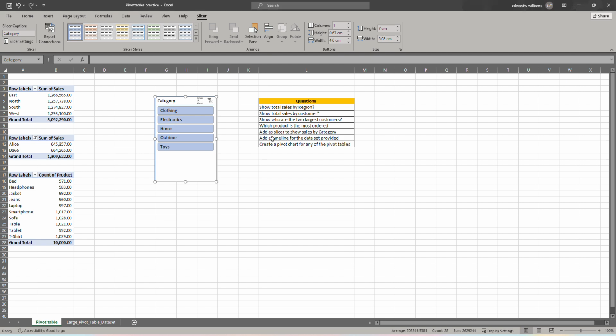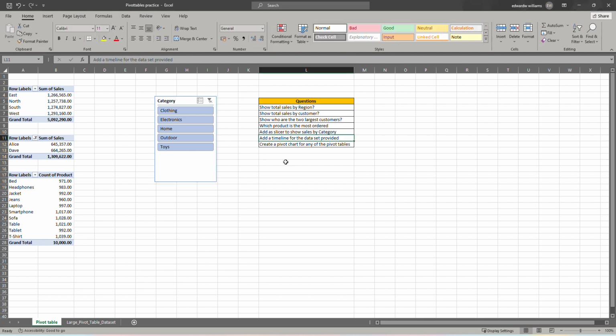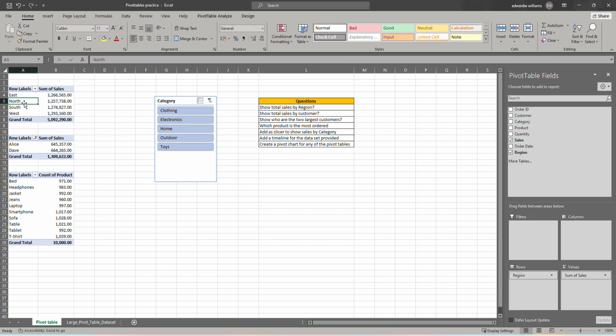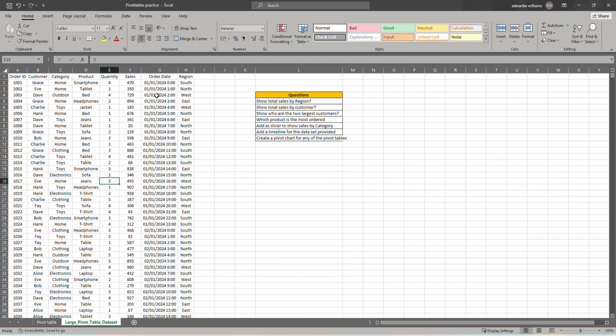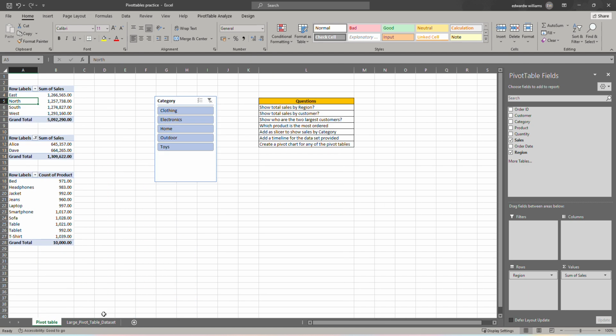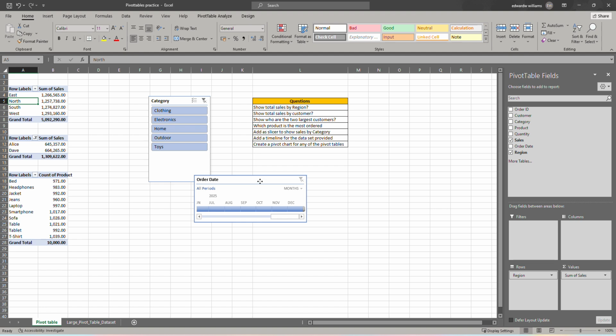The next question asks us to add a timeline for the dataset provided. So again, we're going to have to click on a pivot table, and timeline would mean date. So we select the order date because that's where we have dates. So you can see there is order date, and we right click on the order date and click on add as timeline. And what we get is a timeline.